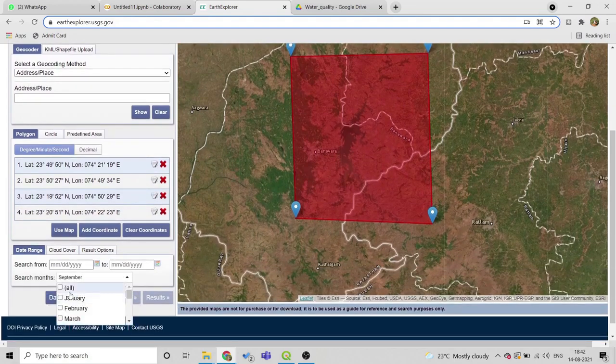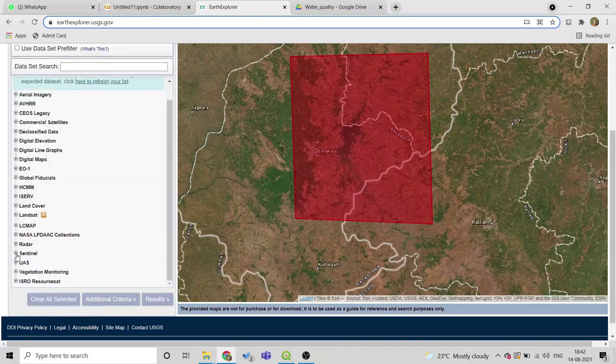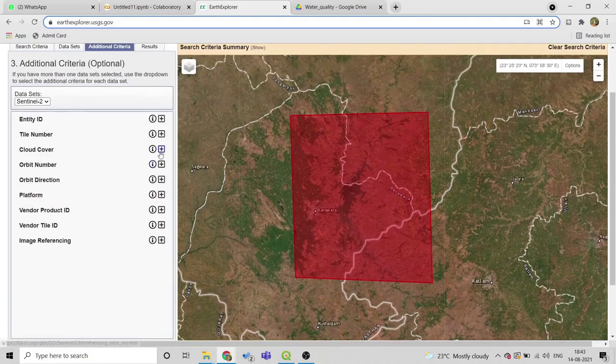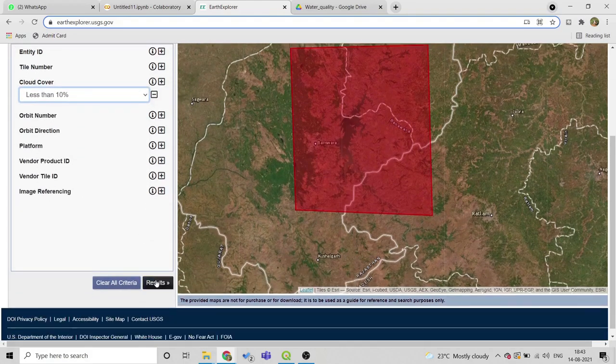After putting a filter of month according to the Bathy analysis, clicking on datasets. For this analysis, we will be using Sentinel-2 data, which provides 10 meter, 20 meter, and 60 meter resolution multispectral images. Then clicking on additional criteria. In that, in cloud cover, selecting less than 10%. Clicking on results.